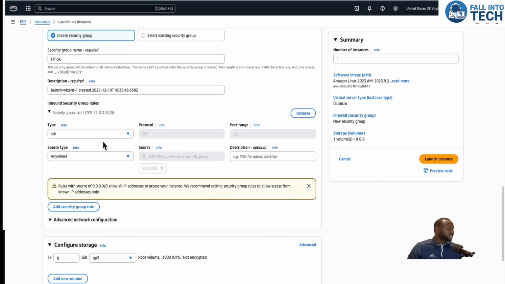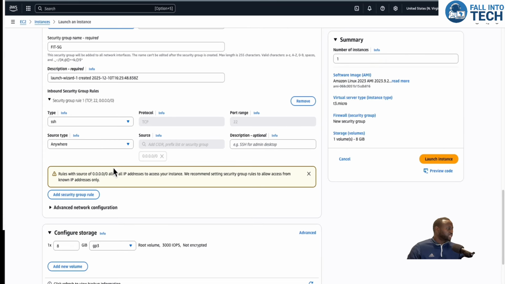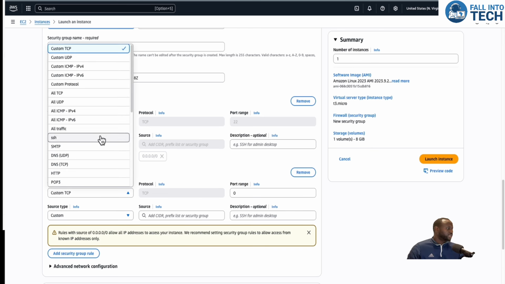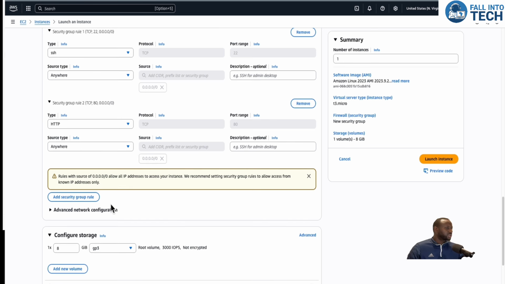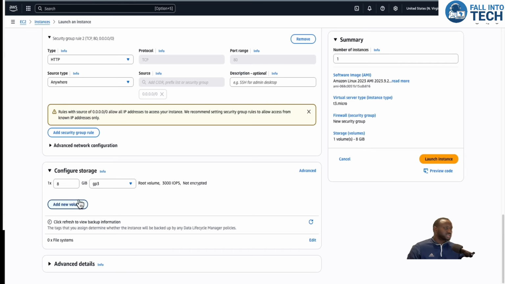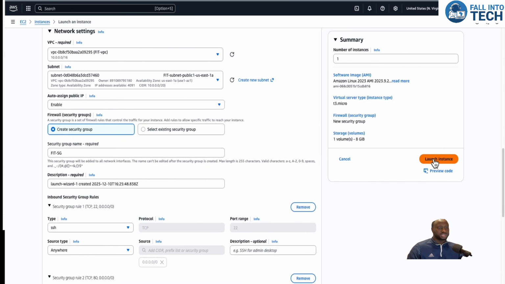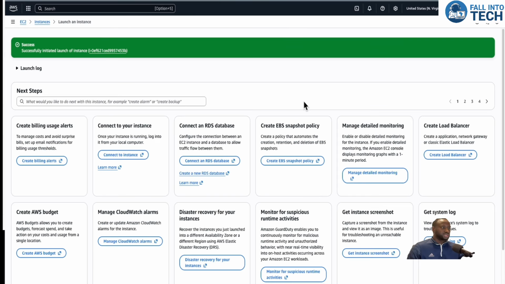Here, we want to make sure that we have our SSH, which is the protocol TCP, and the port range is 22, source from anywhere. Let's add one more rule, which is going to be HTTP, also from anywhere. We can just add that one to make sure we have connections coming from HTTP, and SSH if we want to use the command line. Everything looks good. Let's go ahead and launch our EC2 instance. Click on launch, and there you go.